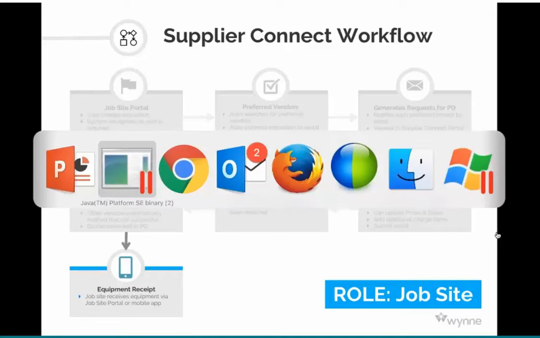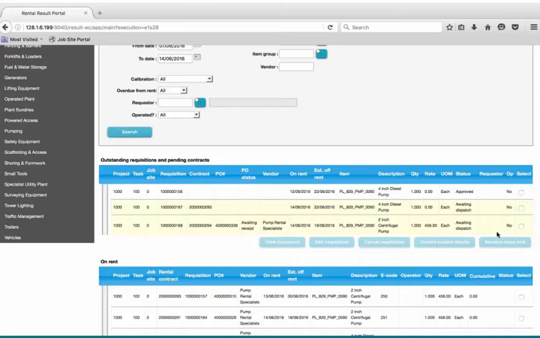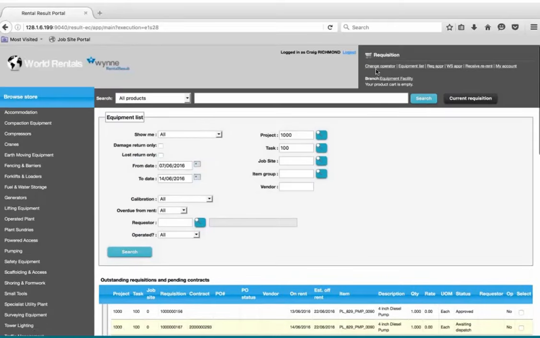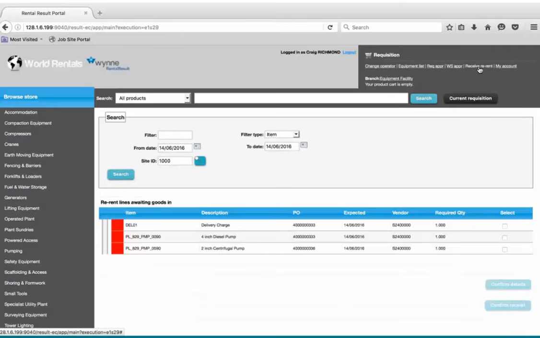So the final part of this is fundamentally, if I go back to pretending that I'm Craig for a moment and just look at the top of this screen, as well as Craig's normal options, he's also got the option now to be able to receive a re-rent from the job site portal itself. So these are the various bits and pieces that we've just put on orders for. So I've got my 2-inch centrifugal pump, the diesel pump, and the delivery charge. And as far as Craig is concerned, when the delivery arrives at the job site, he can either come in here and do a receipt, or we've done a matching mobile app, so you can actually receive on an iOS or an Android device if you wanted to.